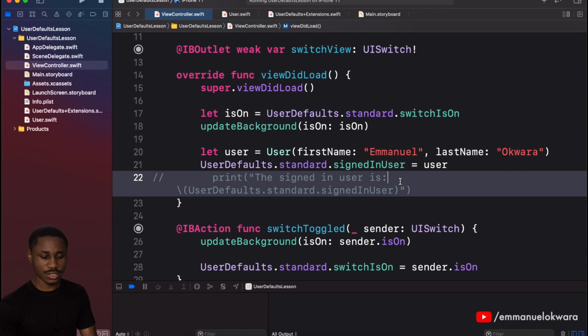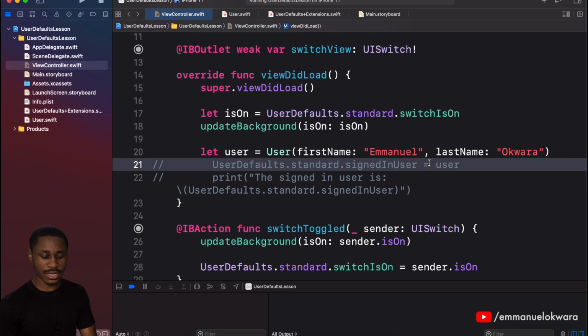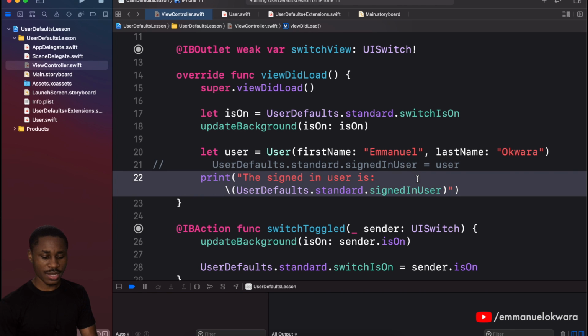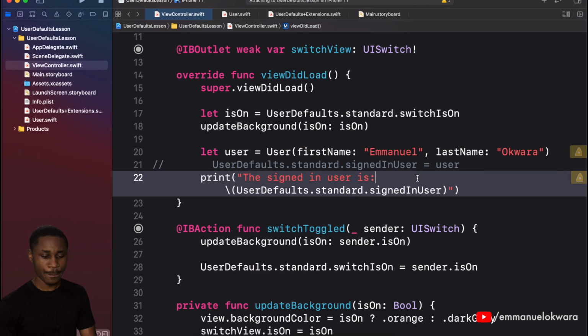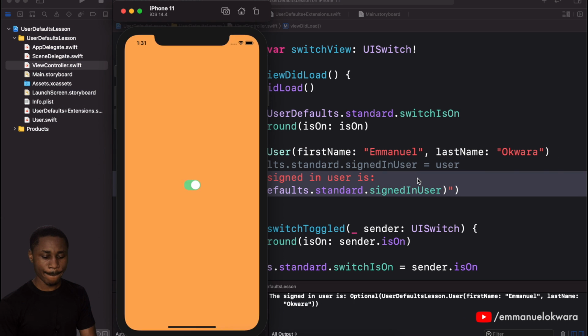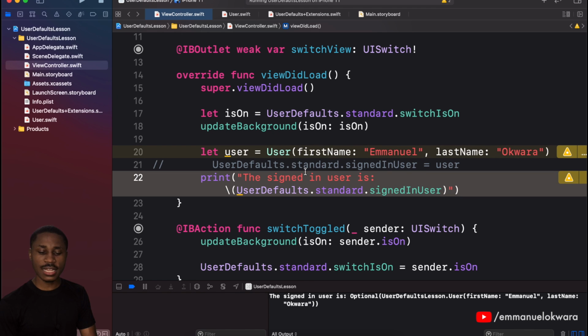Or I should have, actually, let me see. So I'm going to remove this right now, and let's bring back the print statement and run this. Okay, so you can see that now that we ran the application, remember the first time we ran it, it was nil because no user had been added to the user defaults.